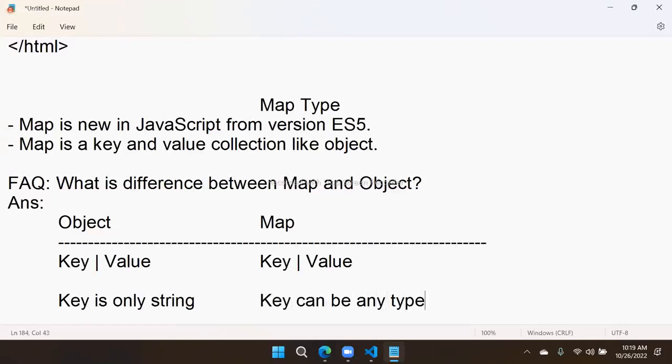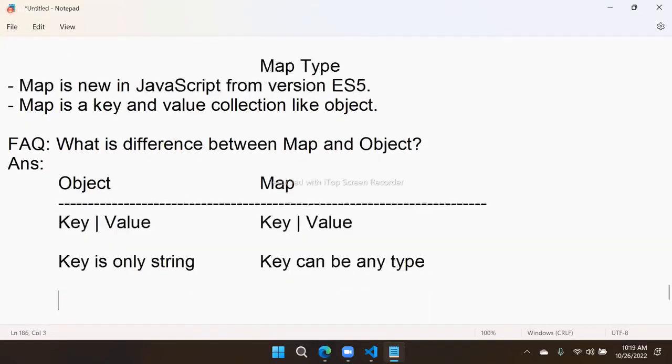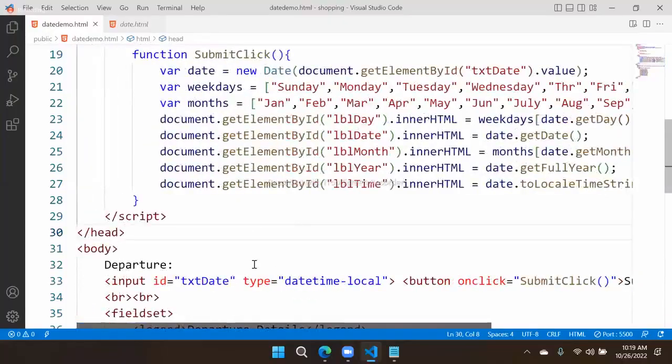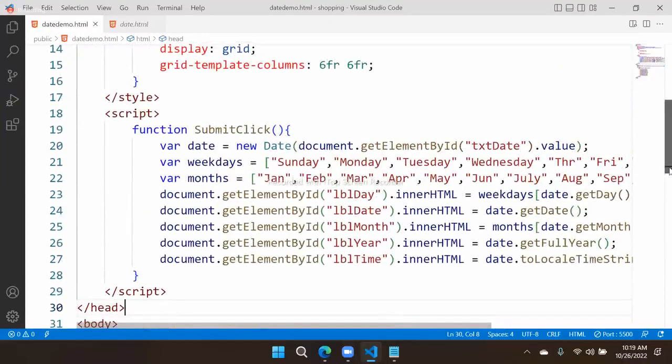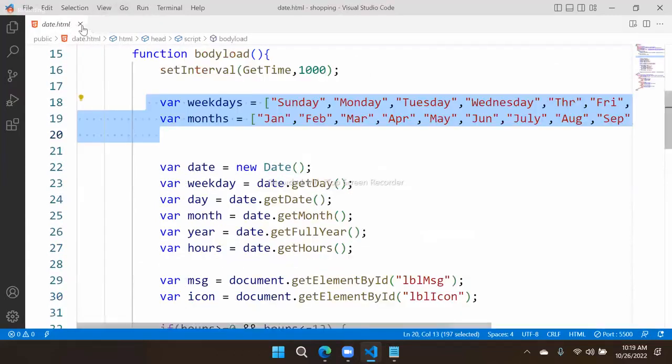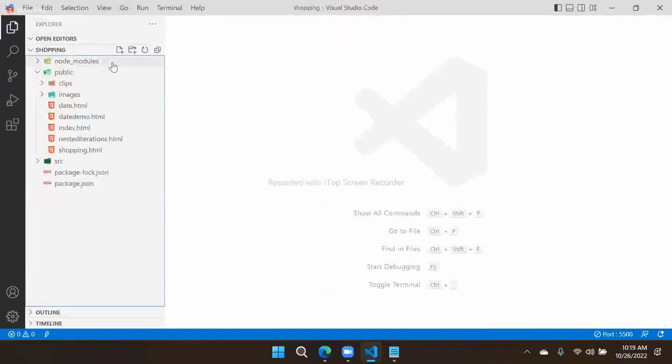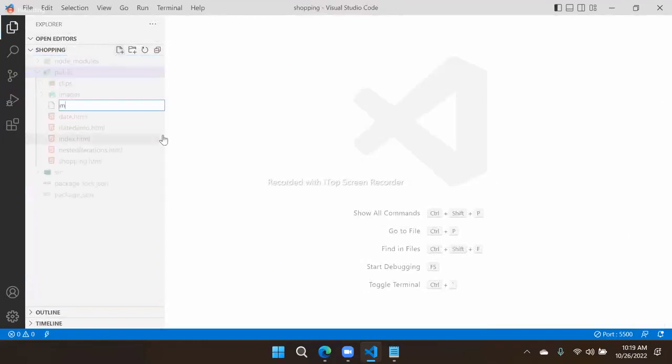That means you can have a number type key, a string type key, or a Boolean type key. But in object, the key must be only string type, whereas in map you can have any type. So generally, we need to configure the key value types. And we already saw the JSON data when we created. I will add here some map demo.